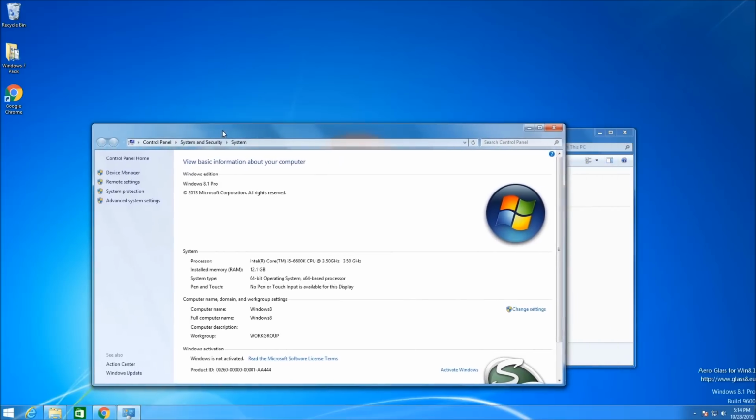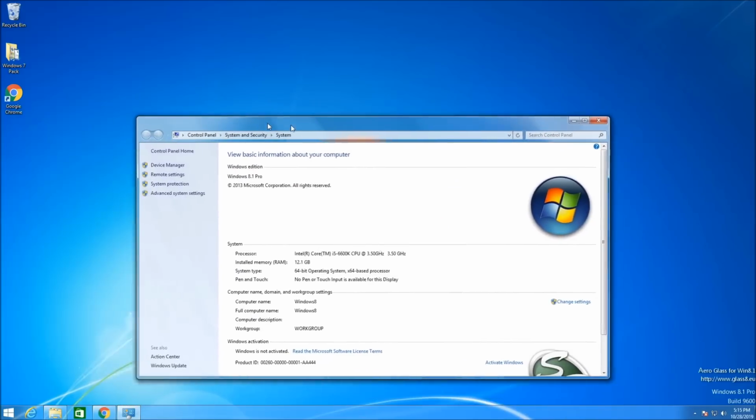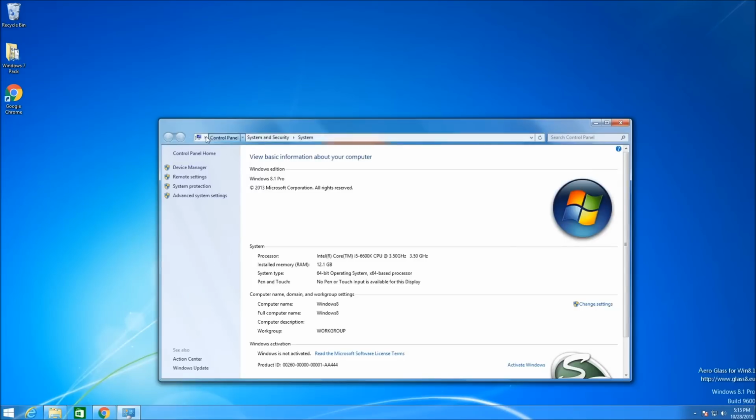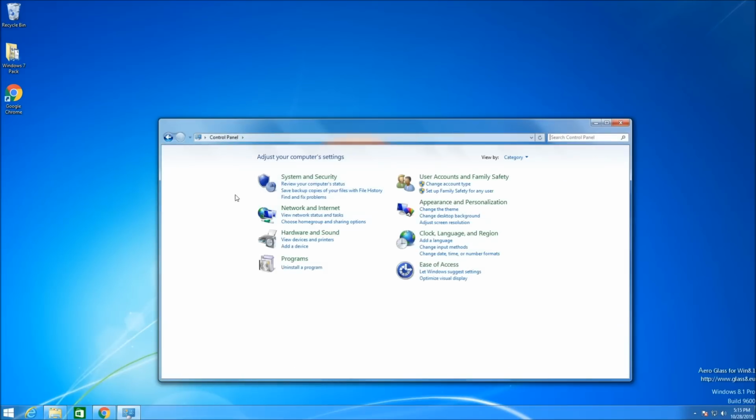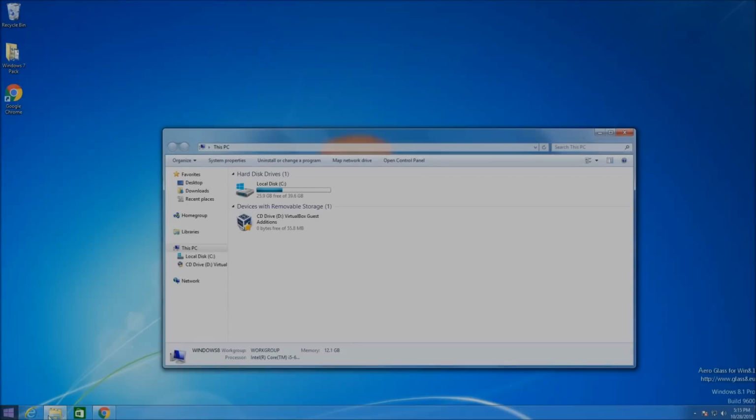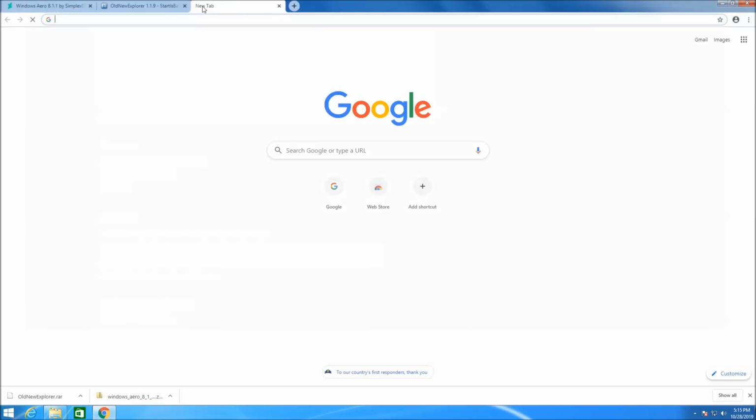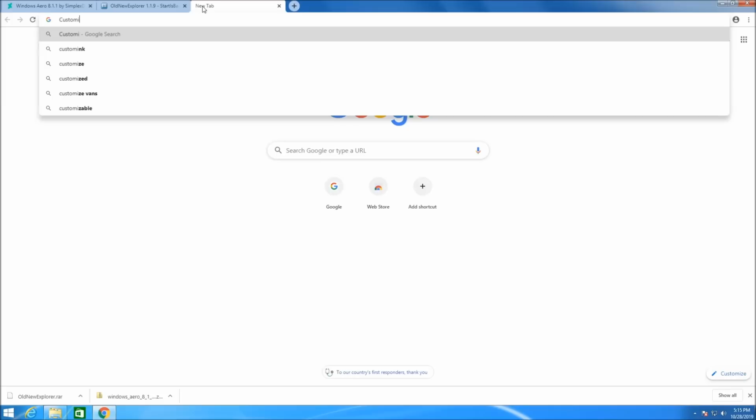But as you can see, this looks very similar to Windows 7, by the side applets and the control panel on top here. This icon is not accurate, which is what we're going to change next. So what you want to do is go and search up Customizer God.